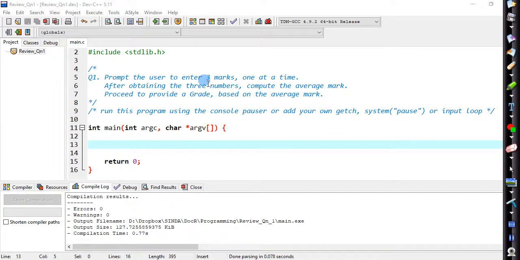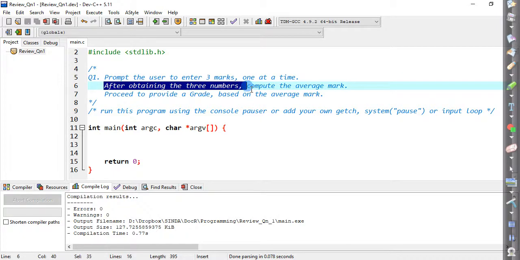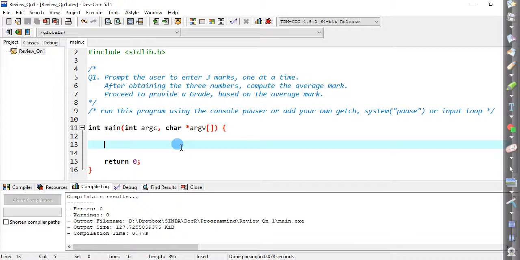Alright, so we are here at review question 1. I've copied the question here, and the things you need to do for this question are, firstly, to prompt the user to enter 3 marks one at a time. After obtaining the 3 marks, compute the average mark, and finally provide a grade based on the average mark.